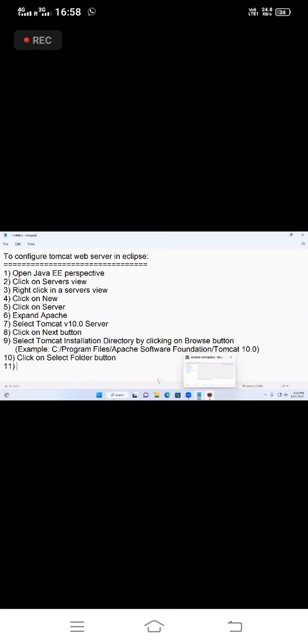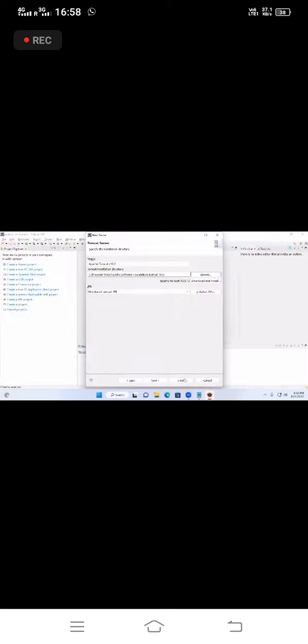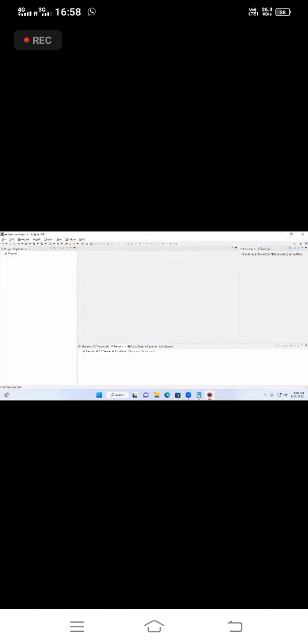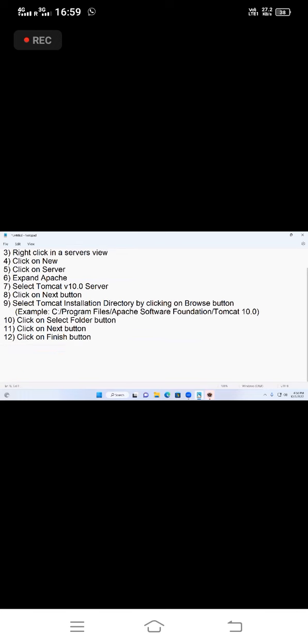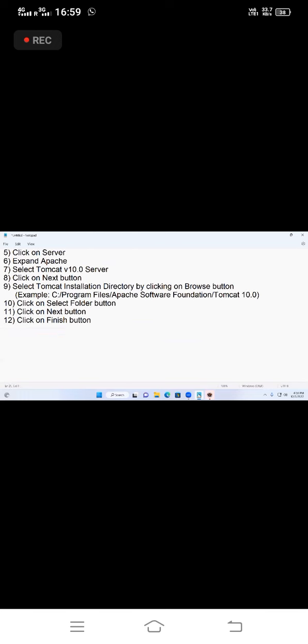Click on next button. Click on finish button. Now the server configuration is completed. Nothing but Tomcat server and Eclipse are connected. Okay.